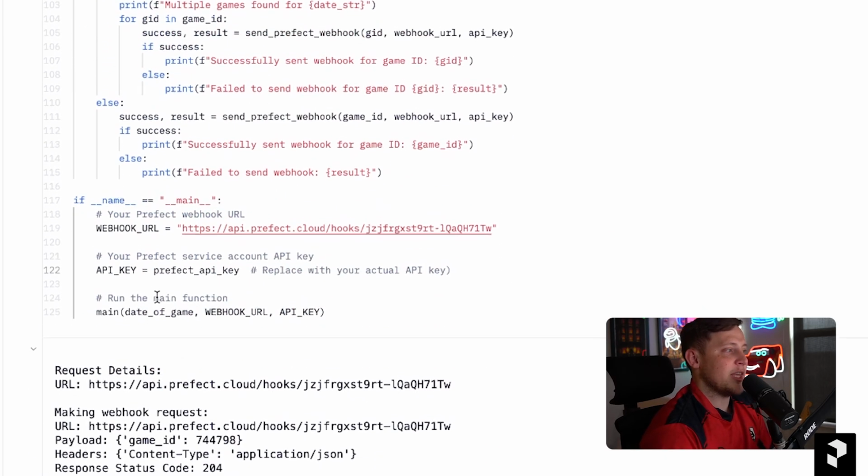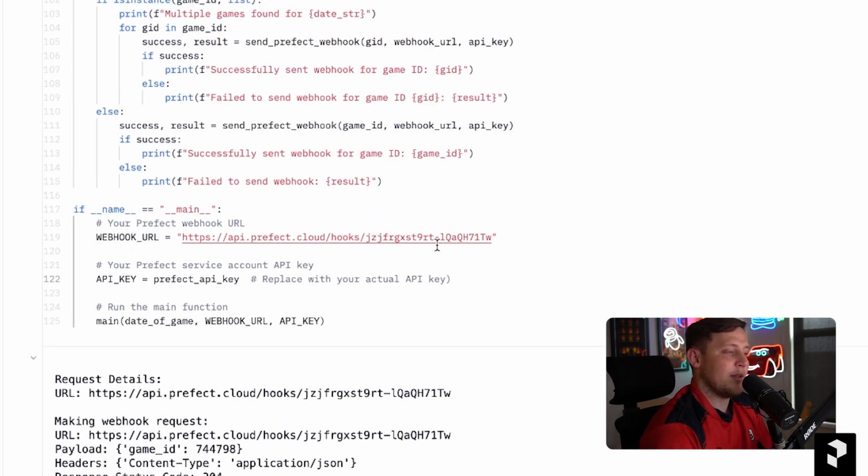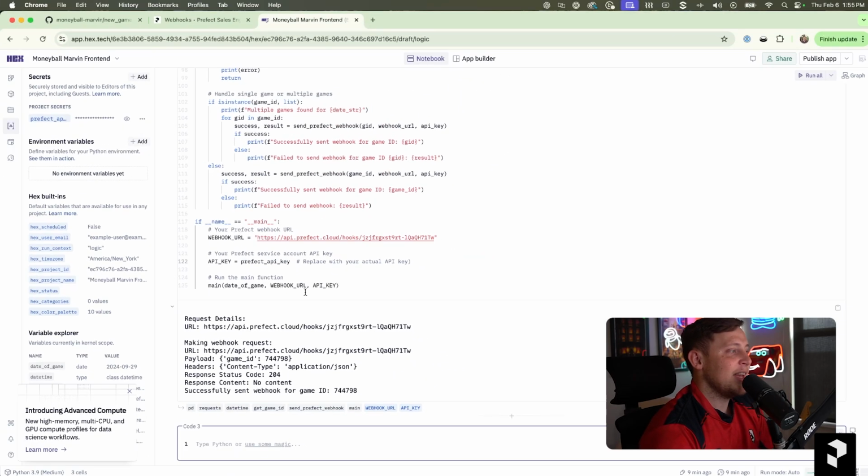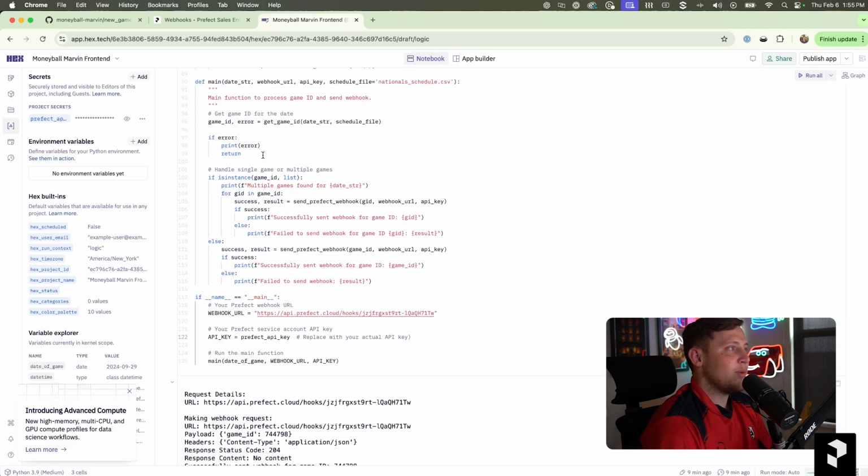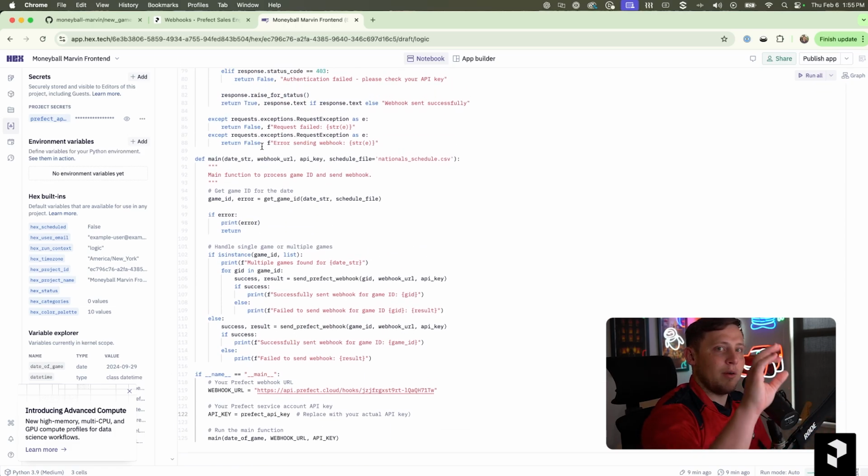Down here on the bottom, we set up our URL. That's what we saw inside of Prefect. Our API key is our API key, which I have stored as a secret inside of Hex. And then we just run that main function. So when we send that webhook, we're going to send that into Prefect, but we haven't defined what that's going to do just yet, which is really, really important.